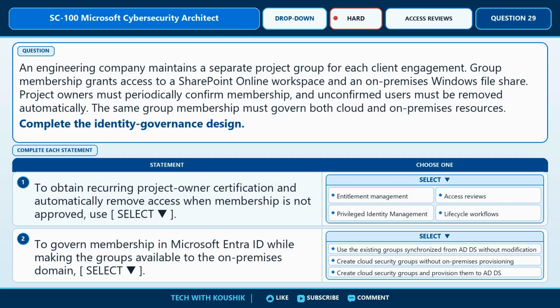Question number 29. Scenario: an engineering company maintains a separate project group for each client engagement. Group membership grants access to a SharePoint Online workspace and an on-premises Windows file share. Project owners must periodically confirm membership, and unconfirmed users must be removed automatically. The same group membership must govern both cloud and on-premises resources.